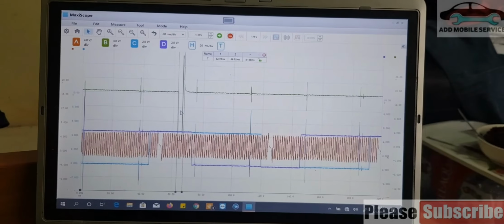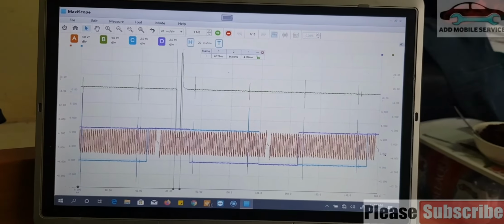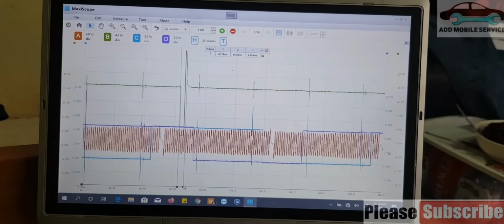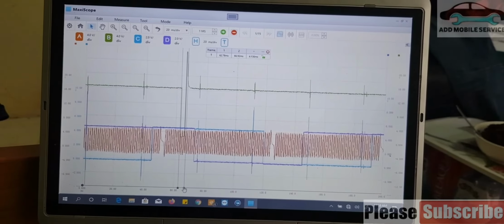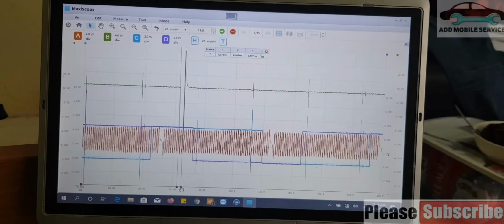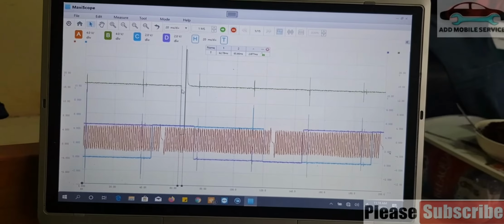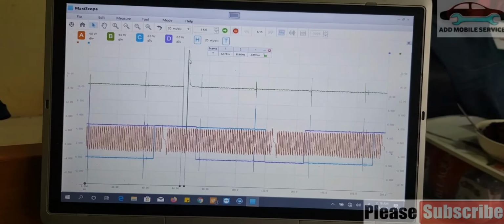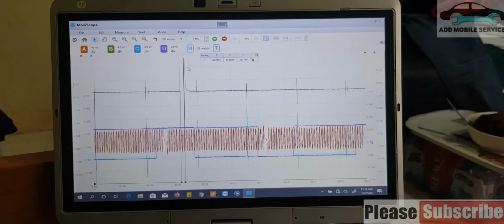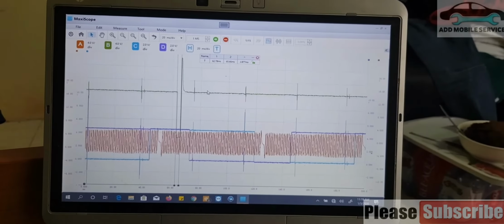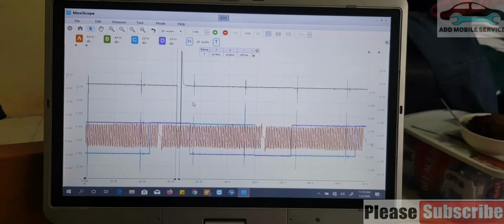So I'll push the rule a bit so that I can get the duration at which the injector was open, and that duration was 2.652 milliseconds, and that will be the duration of a good injector opening. That's the time at which a good injector opens.